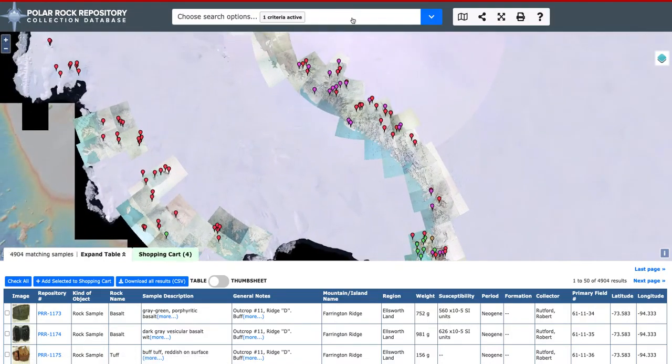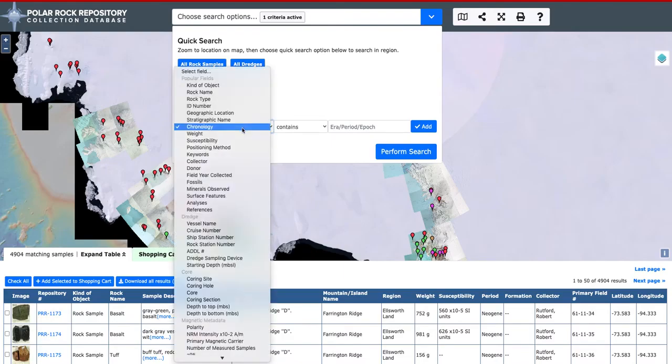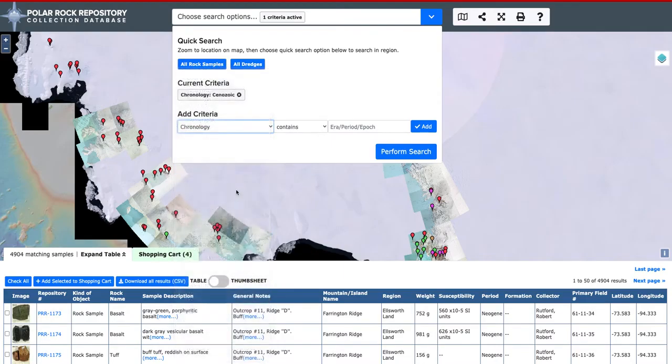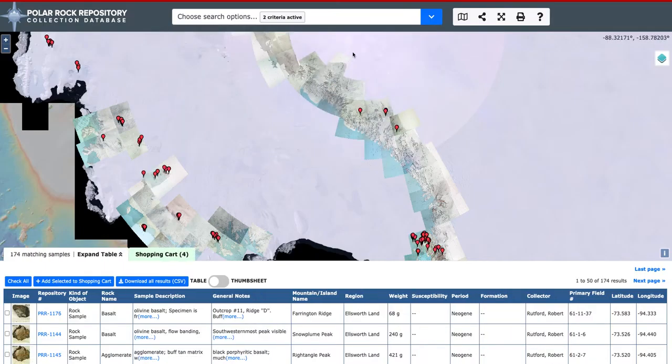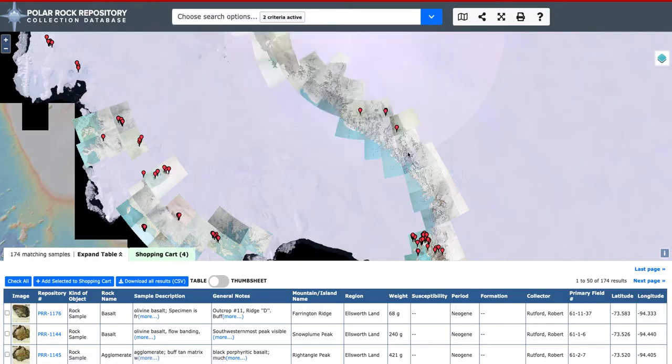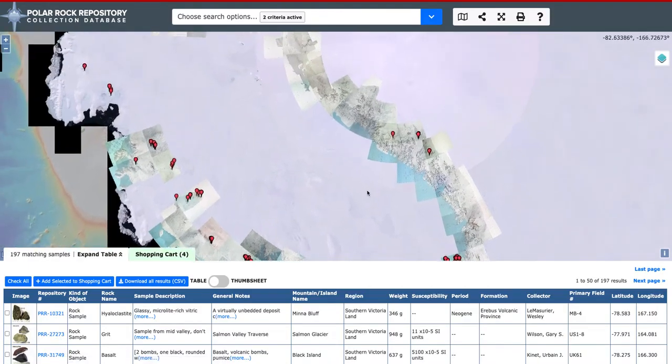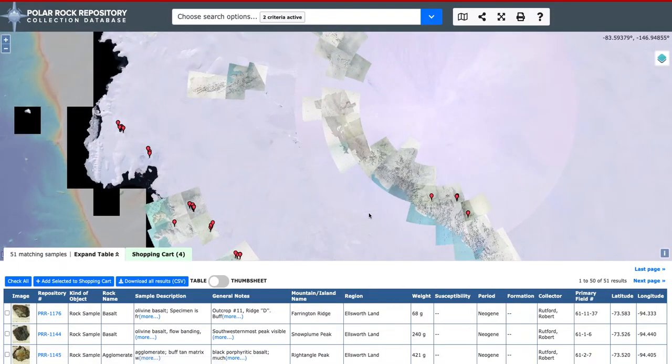Another feature I'd like to point out is that sometimes we notice surface features on the samples, and one that we've been trying to consistently record are weathering salts. And perhaps there's some interest in trying to see what those salts might be telling us about fluids and liquid water moving along the rocks.